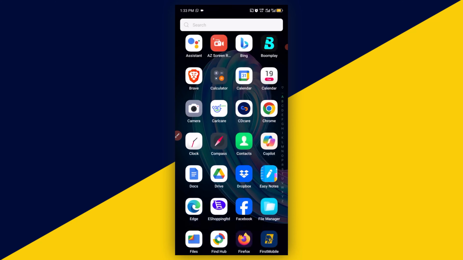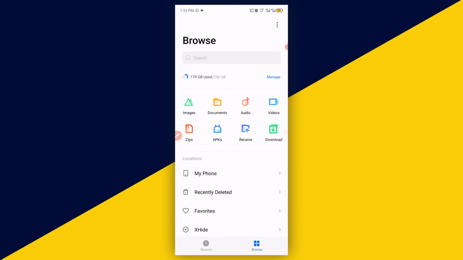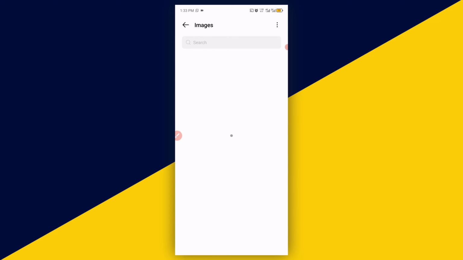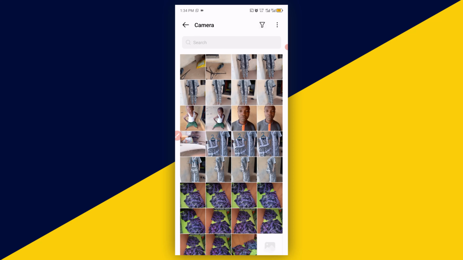Okay, so I'm going to simply come to the search right here and type in file. I will go ahead and click on File Manager right here. Then from my File Manager, I will click on Images. Then I will click on my camera right here. Then I'll select this particular image right here.